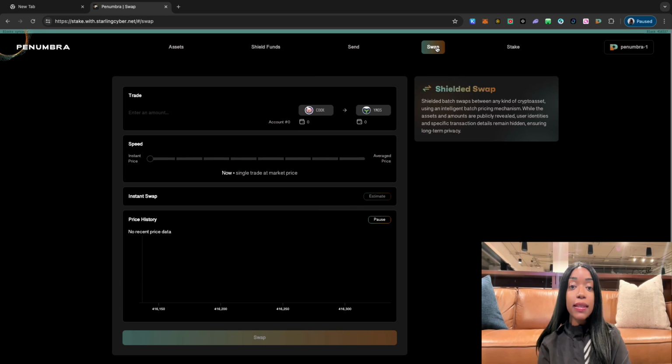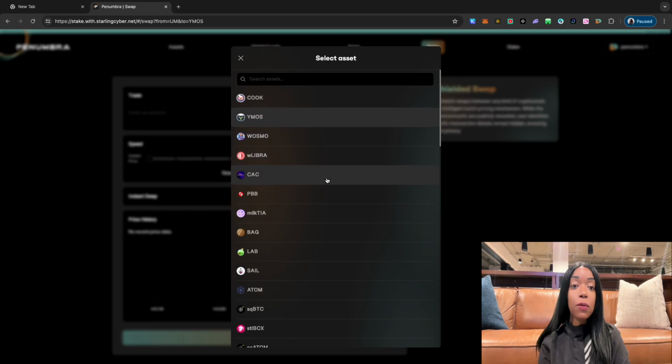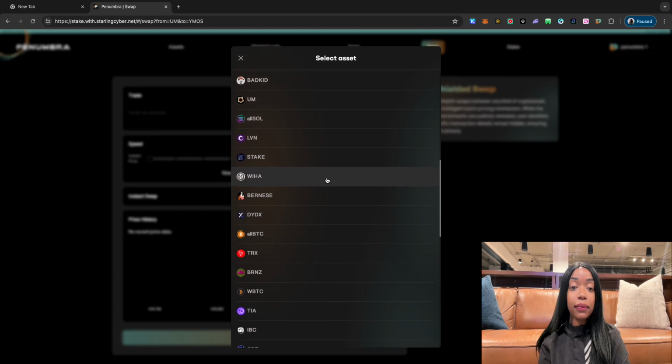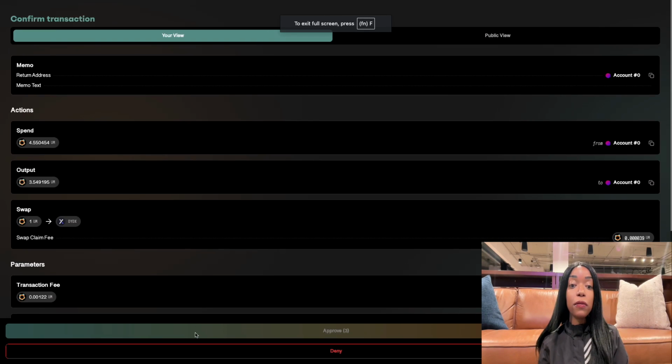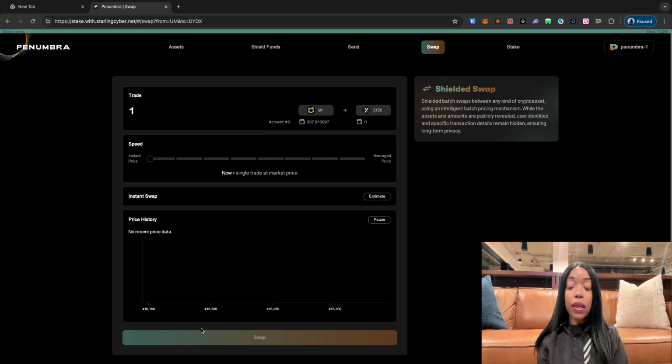Next, you can swap assets. Over here, you can see there's different assets that you can swap through. I selected one and I'm going to swap it for DYDX. Now I'm just going to enter one, and then you can select the speed with which you want this transaction to be processed, and then approve the transaction. And just like that, waiting for confirmation, and succeeded. So that is the swap functionality.